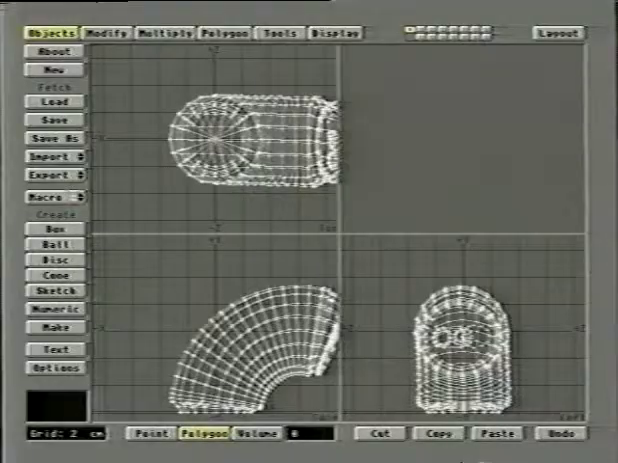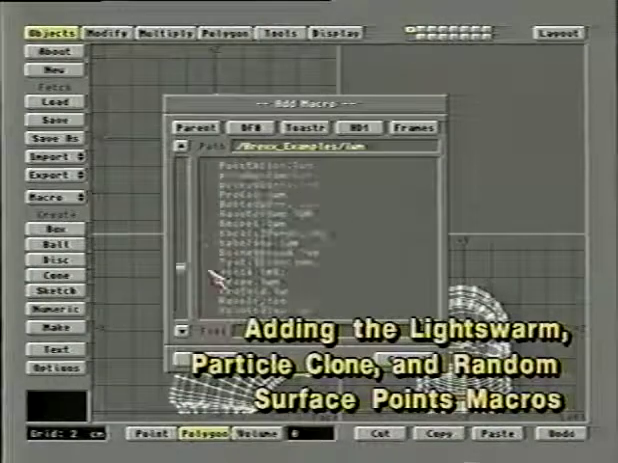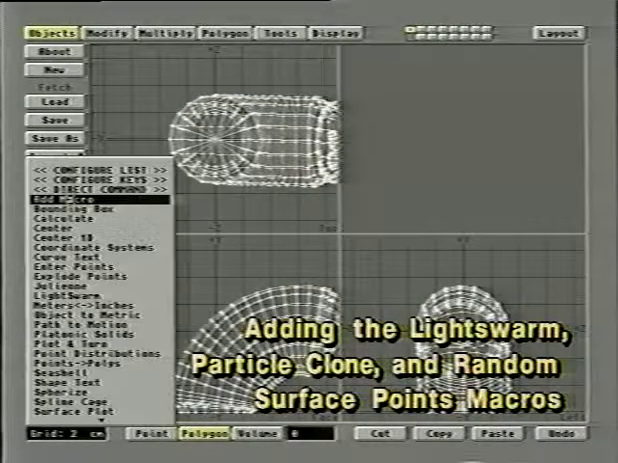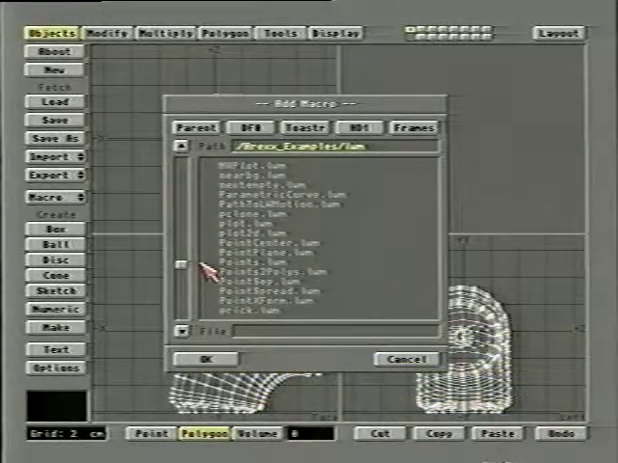So by using the add macro and the configure list function, you can go in and make a nice, clean, lean list that just has the functions that you want on it. Now let's go through and show you a few more of these functions, because there's a number of macros that I think are interesting and kind of helpful for setting up some things. And let's actually start just by adding a couple of macros here that might not be on your list. First one is called Light Swarm. Do an add macro to add that. Next one we're going to add is called pclone.